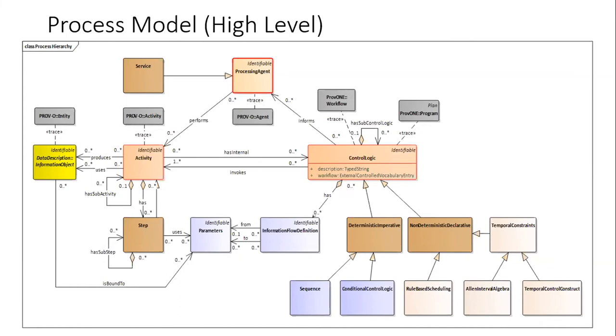If you look at the gray boxes along the top, you'll see references to prov, which is a W3C ontology for describing provenance. Now, prov is an interesting standard because it's not meant to be used directly. It is always meant to be refined and implemented for specific purposes. And so what we've done is implemented prov to describe our information objects, which are prov entities, our activities, our prov activities, we use them directly.